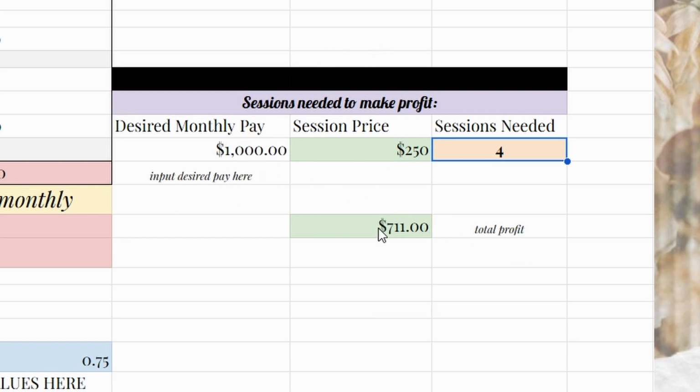Now, this is going to be your total profit. So I've gone ahead and included this $1,000 minus your rounded expenses. I've subtracted the $289 for your rounded expenses from your desired monthly pay. So this is what your profit is going to look like.